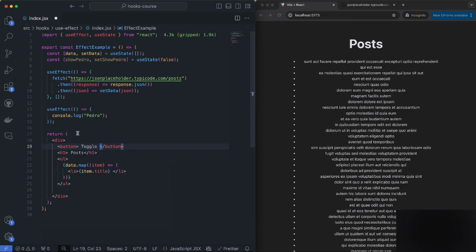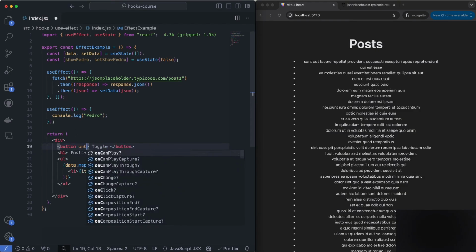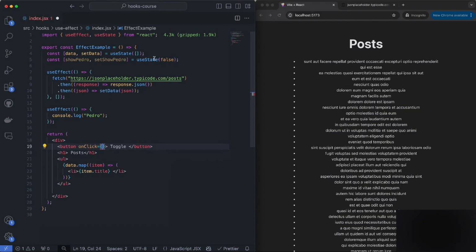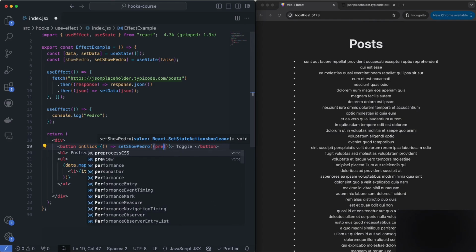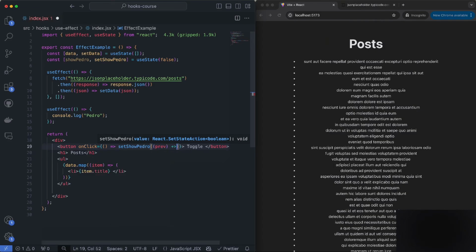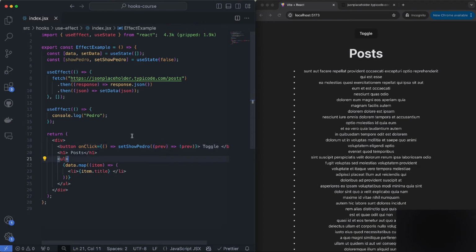I want to make a toggle. Whenever you click on this button, it will turn this state into the opposite of what it is, right? So if it's true, it will become false. If it's false, it will become true. Because I want to show you exactly what this useEffect dependency list does. So to do that, we'll just set showPedro by setting the value of setShowPedro equal to the opposite of what it was before. So if it's true, it will become false. If it's false, it will become true.